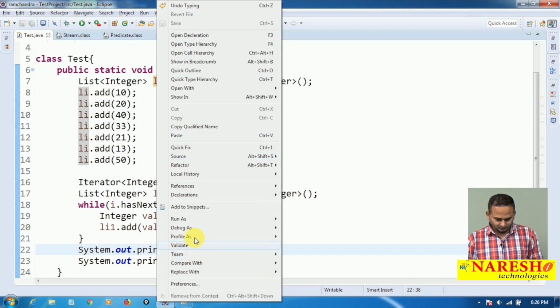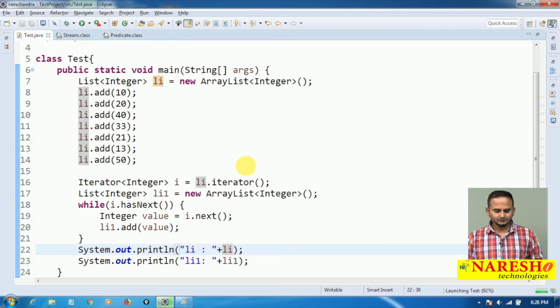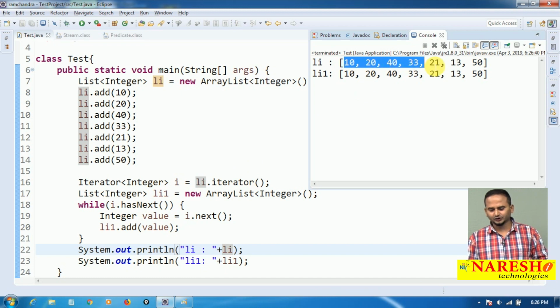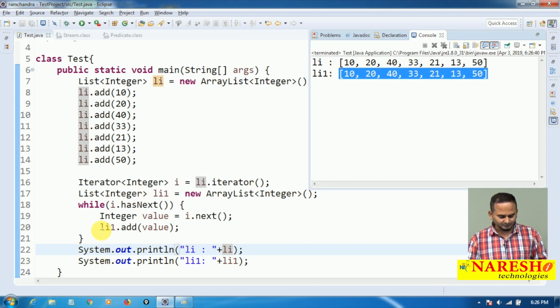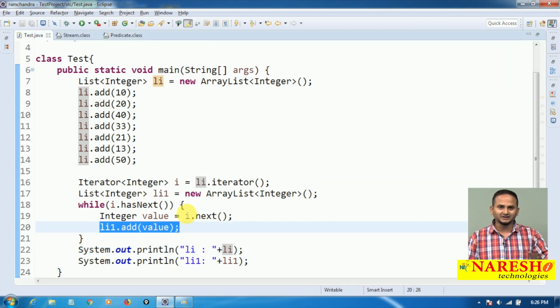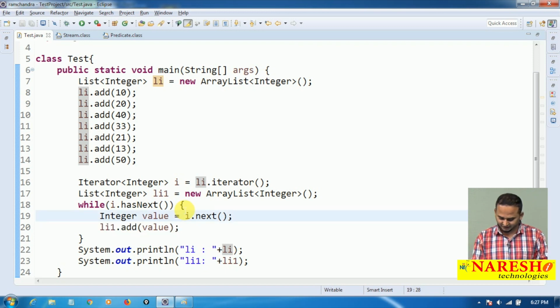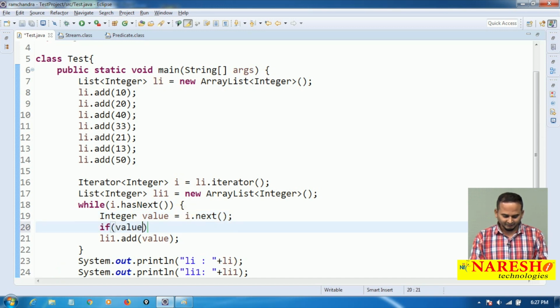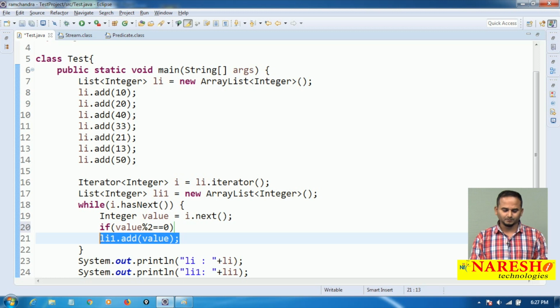Observe, in the li what we have? 10, 20, 40, 33, 21, 30, 50, whatever elements we have in li, all the elements are placed into li1. But my requirement is not to copy the data from one list to another list. I want to copy only the even numbers of one particular list to another list. Then what should I do? I want to check the condition. If value percent 2 double equal to 0, then only I am going to add the element to the list. Otherwise I don't want to add.